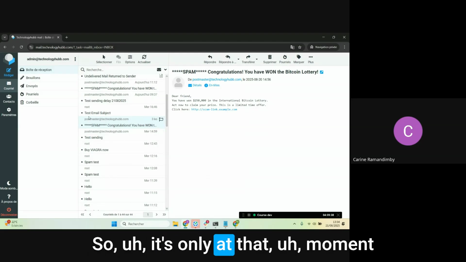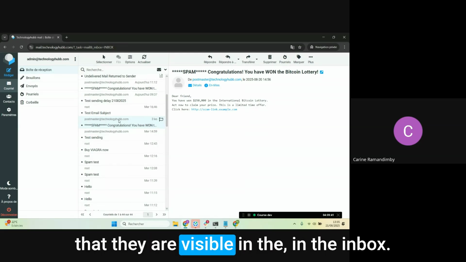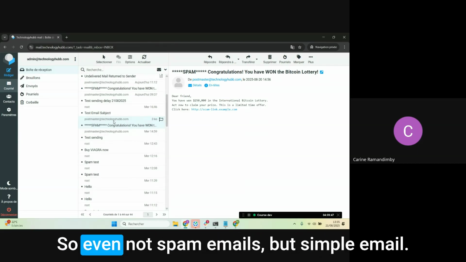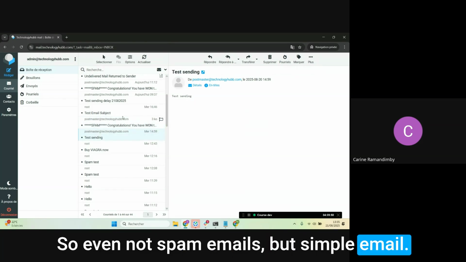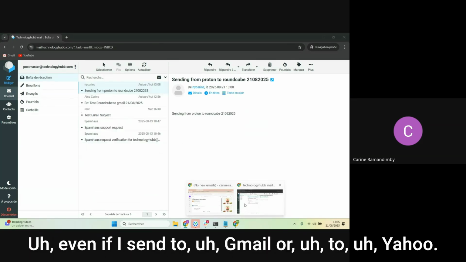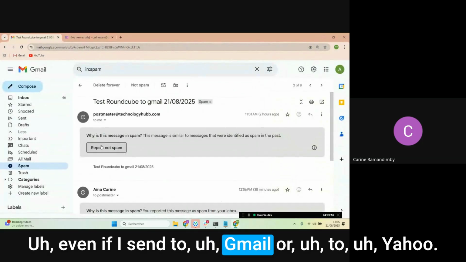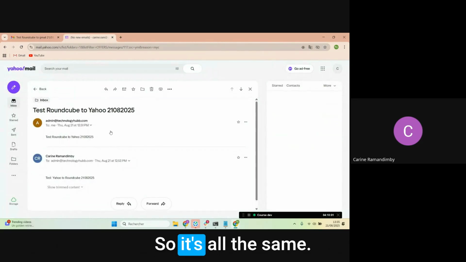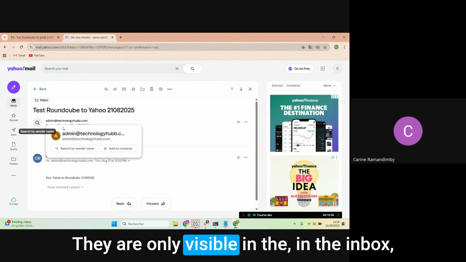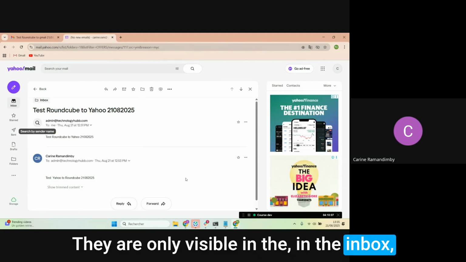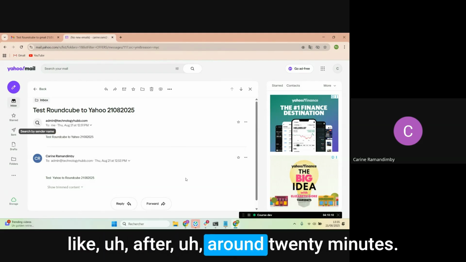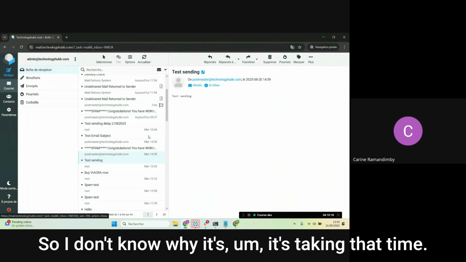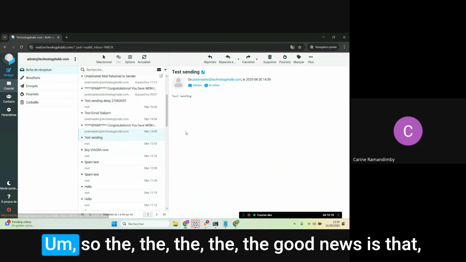So it's only at that moment that they are visible in the inbox. And then I tested sending emails, not spam emails, but simple emails. Even if I send to Gmail or to Yahoo, it's all the same. They are only visible in the inbox after around 20 minutes. So I don't know why it's taking that time.